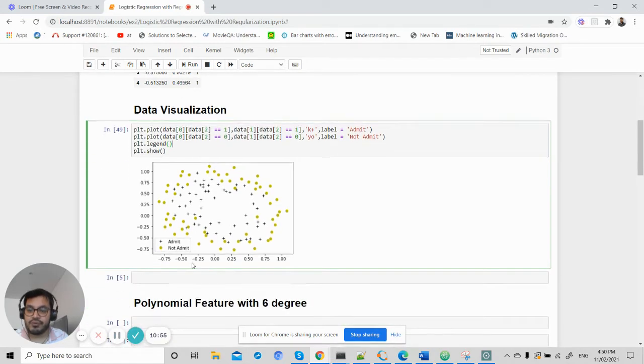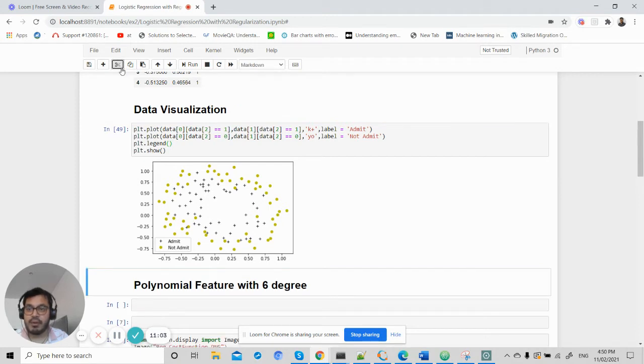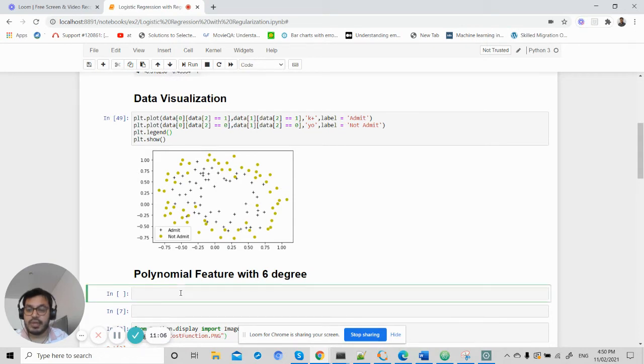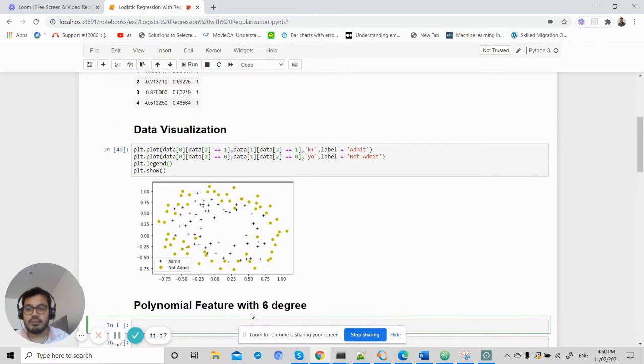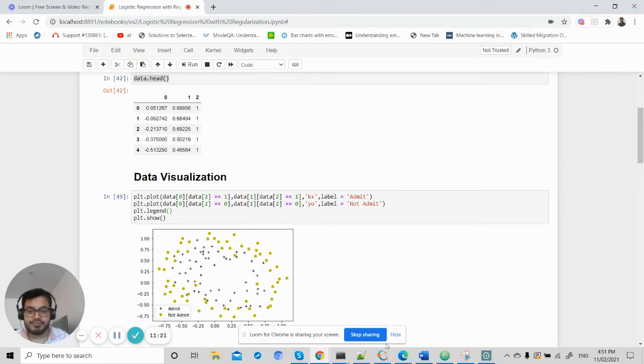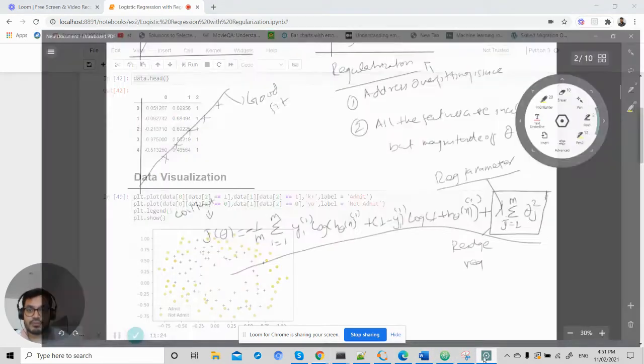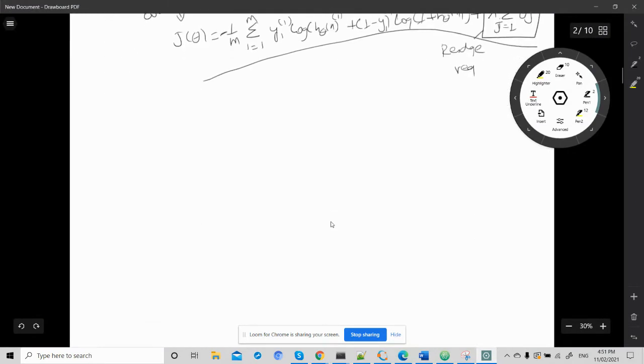Now we will be adding more features. We'll be adding a 6-degree polynomial, so that we can perform the logistic regression model. What does this 6-degree polynomial mean? Right now we have data like 0.5, 0.6 with output 1 or 0, and 0.7, 0.8 with output 0. So we will be adding more features, a 6-degree polynomial.